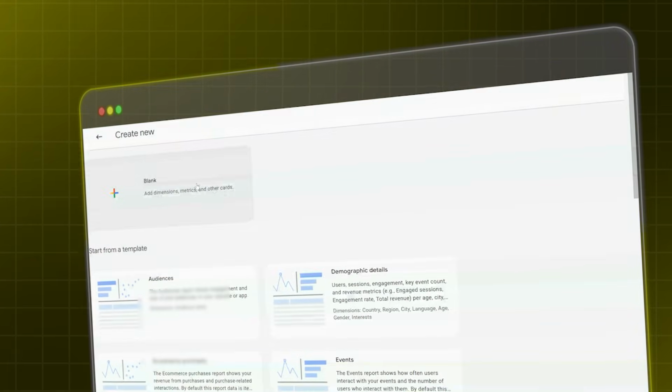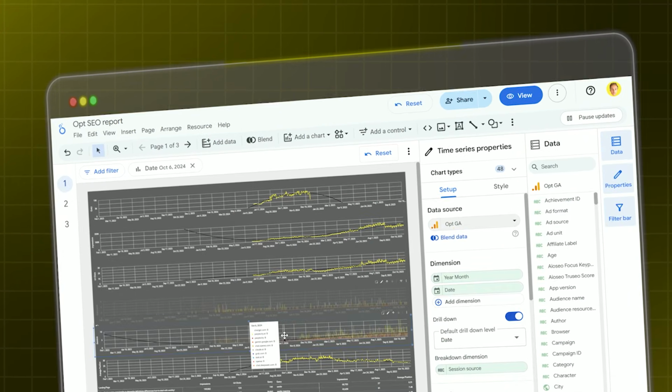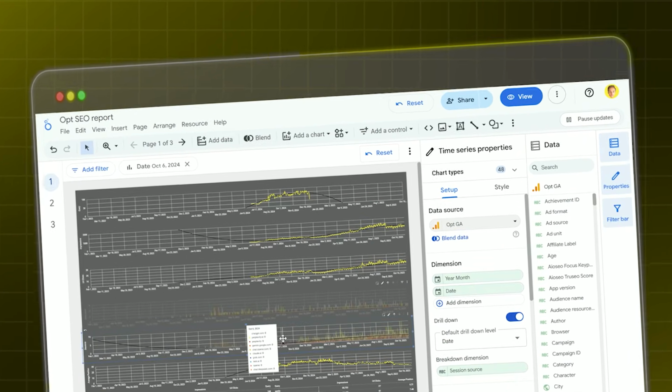Well, in this video, I'm going to show you how to track this traffic with Google Analytics 4, as well as how to track it in your advanced SEO report, which, by the way, I'm going to give you the template to. So let's get to it.